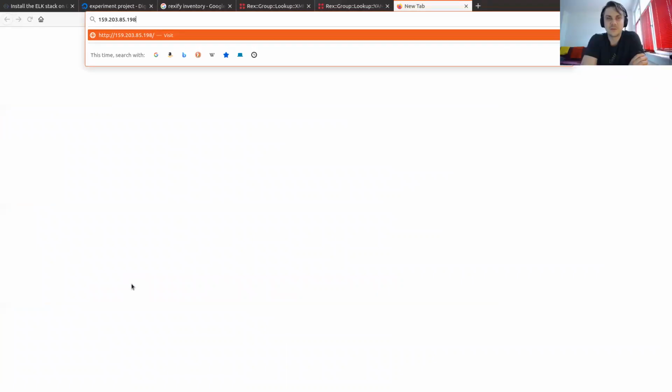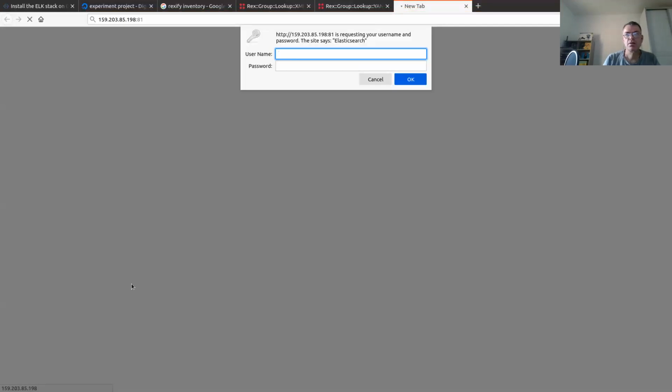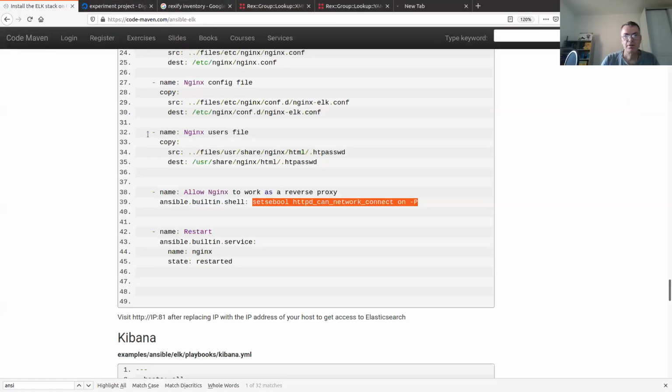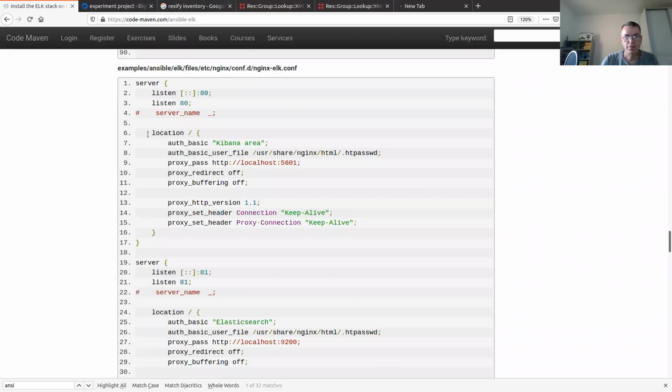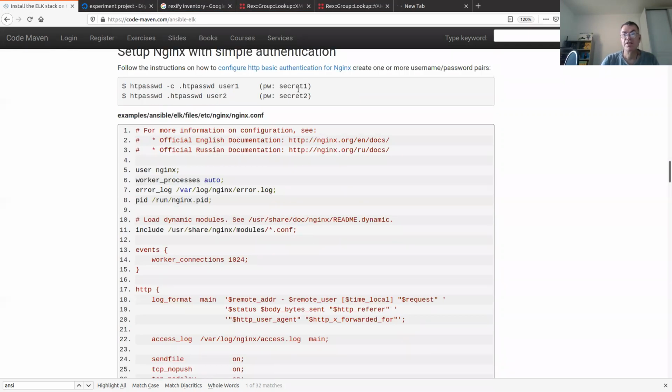And colon 81, that was the port, right? Was it? Yes, and you have to authenticate now. And I have no idea what was the username and the password. Let's check that. Maybe it's in the article. Where is... I lost the... here it is. Secret one. User one. Excellent.